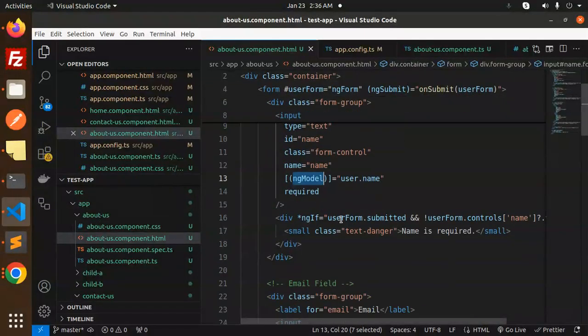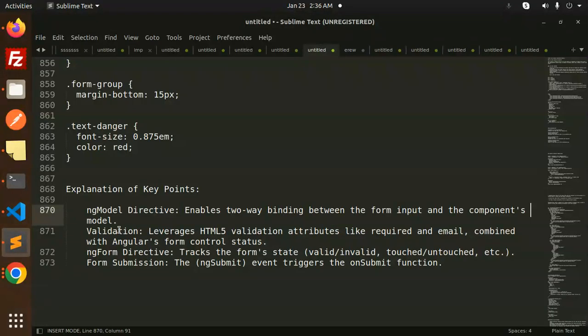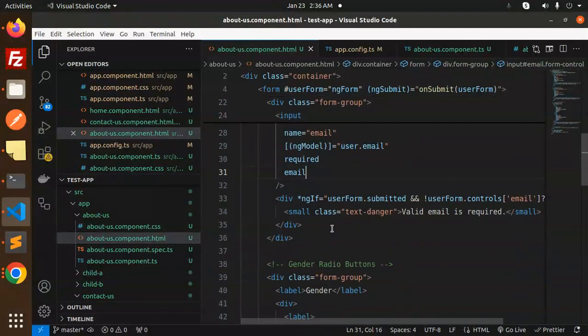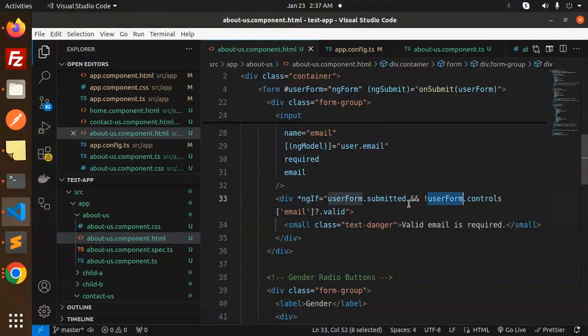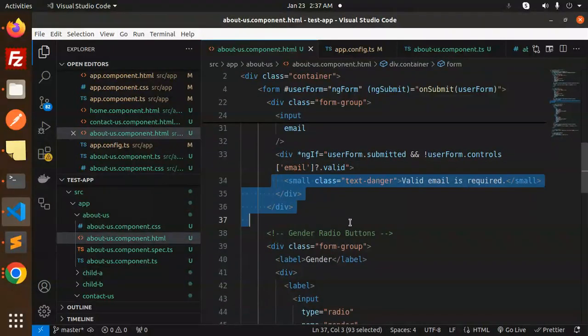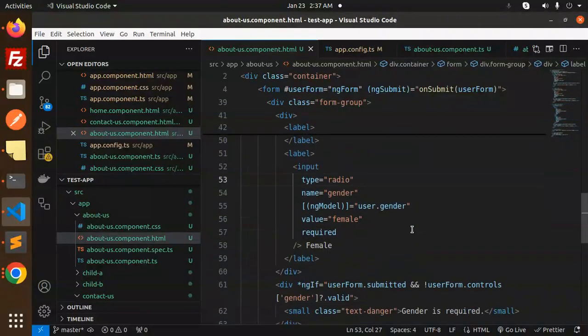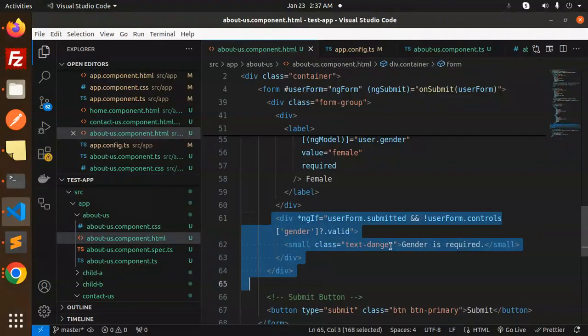Then we have validations. Validation is required. Validations leverage HTML5 validation attributes like required and email, combined with Angular's form control status. We have the email, and it also follows the email pattern. Again, there is a conditional, that is, if the user form is submitted and the form control for email is valid. After that we have a gender section. We have radio buttons for that, and the last one is that gender is required.